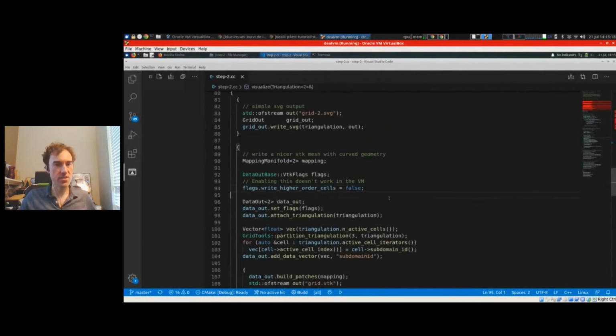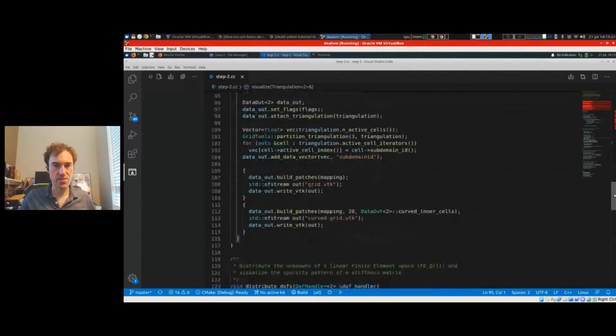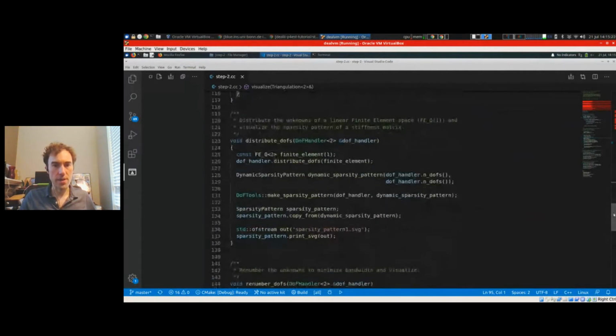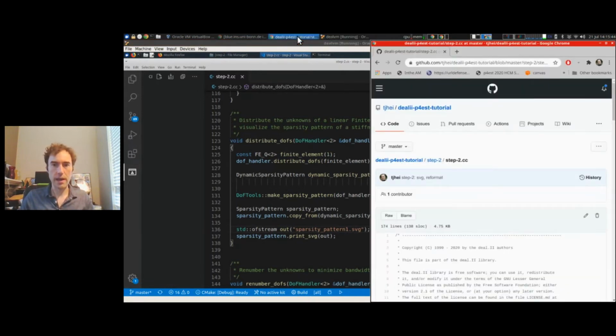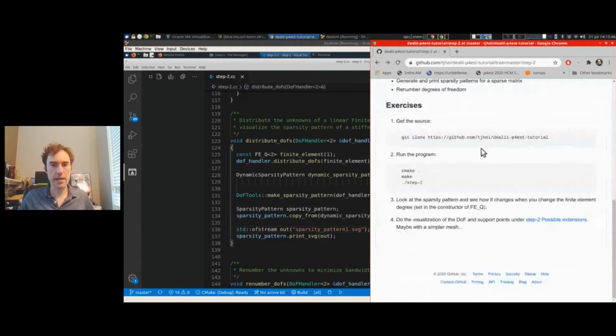There's not much else going on in this tutorial program, so I encourage you to look at it. But let me just show you how we generate the sparsity pattern. We distribute the unknowns, and then we create a sparsity pattern with a make sparsity pattern function. Then I can visualize this with an SVG file, and I showed you that a minute ago. So that's the very basic version, and this is the first tutorial program. If you are curious, I have in here a couple of example questions that you can try to answer, and more links and more documentation.